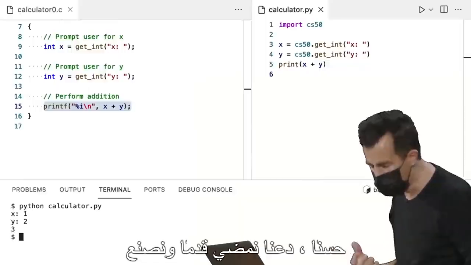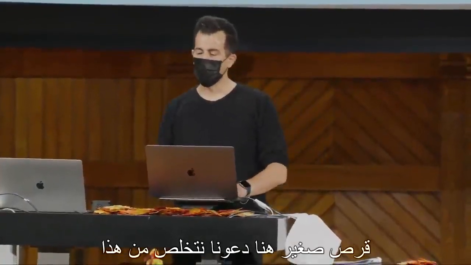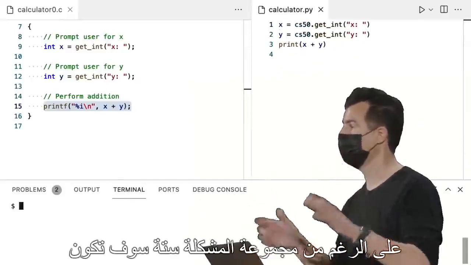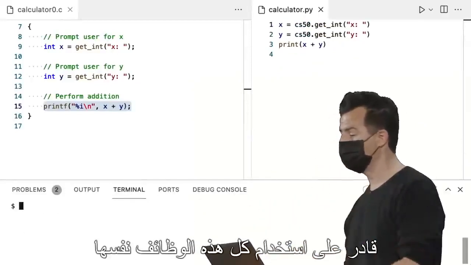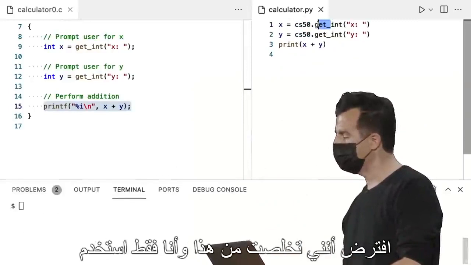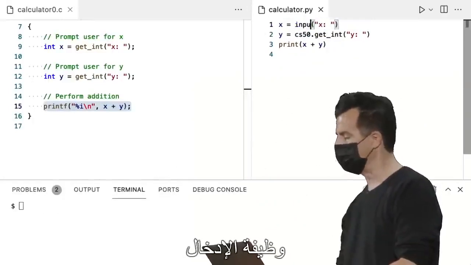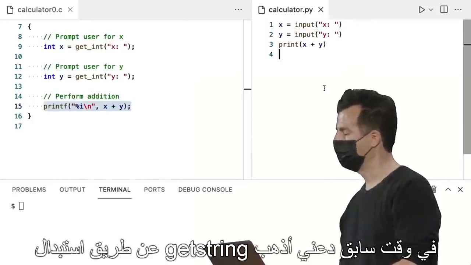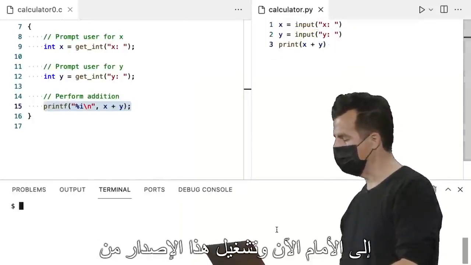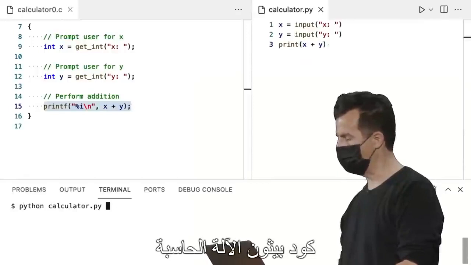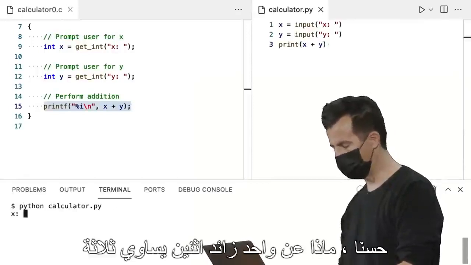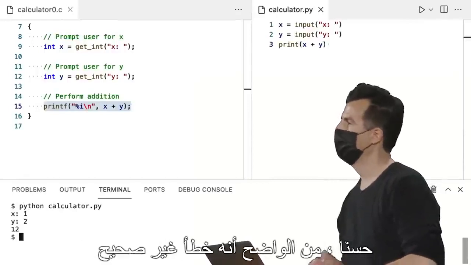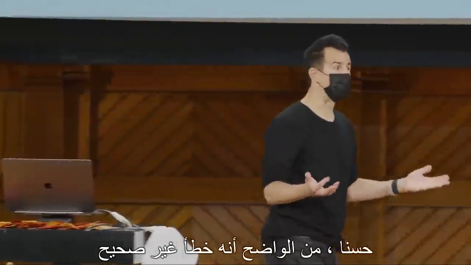All right, so let's go ahead and make a little tweak here. Let's get rid of this library and take this training wheel off too, as quickly as we introduced it. Though for problem set 6, you'll be able to use all of these same functions. Suppose I get rid of this and I just use the input function, just like I did by replacing getString earlier. Let me go ahead now and run this version of the code, python of calculator.py. OK, how about 1 plus 2 equals 3? Huh. All right, obviously wrong, incorrect.